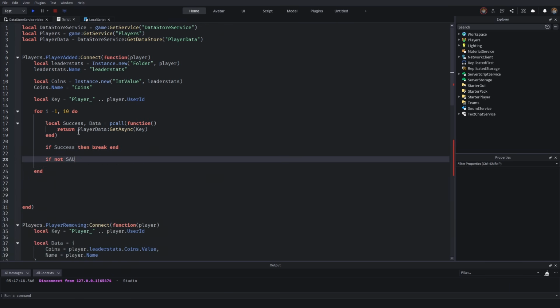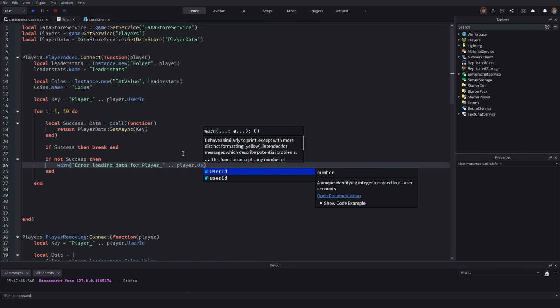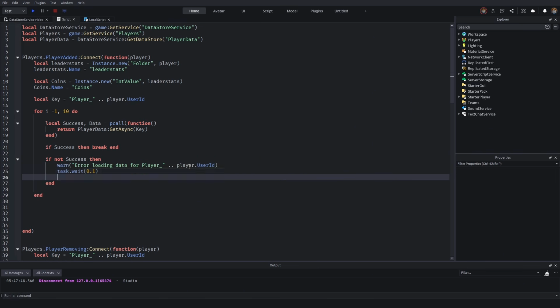And they'll say if not success, then we can go ahead and warn "error loading data for player", and then we can concatenate it with the player.UserId. And then, for example, we could do a task.wait for like 0.1 seconds, and then we can go ahead and continue on with the for loop.